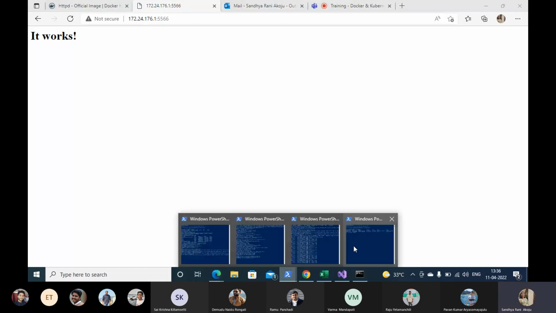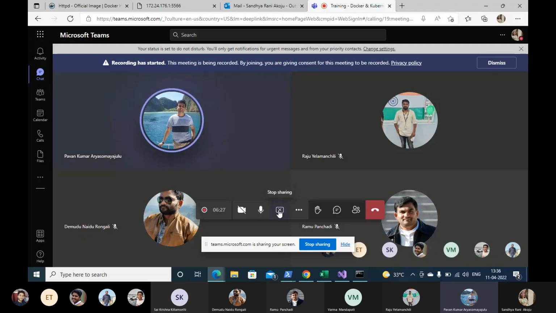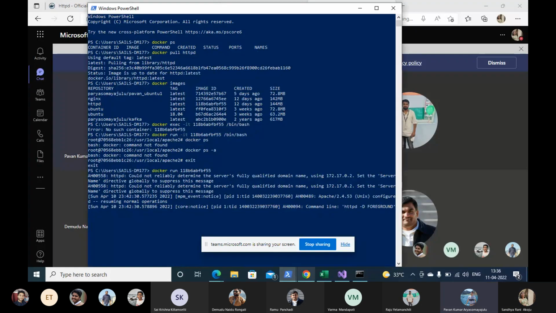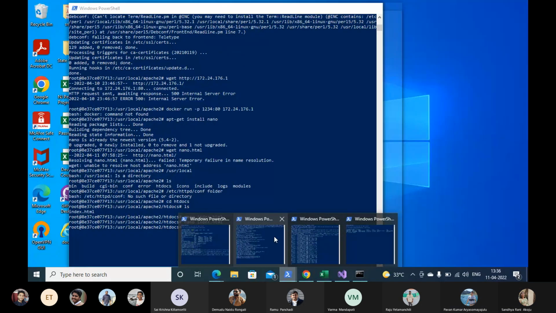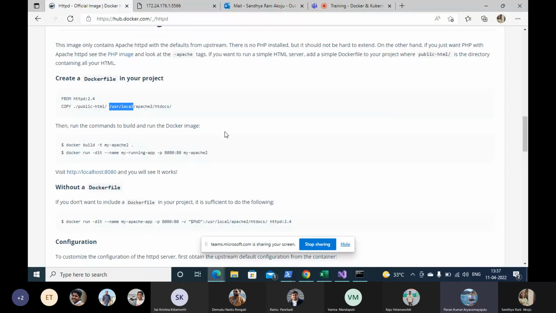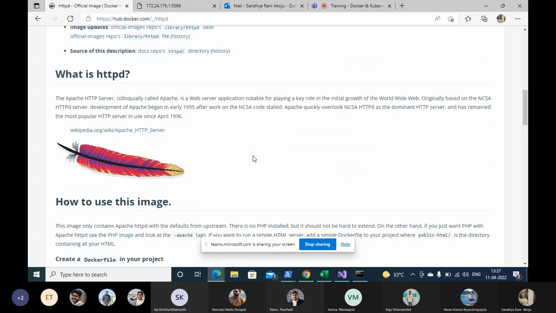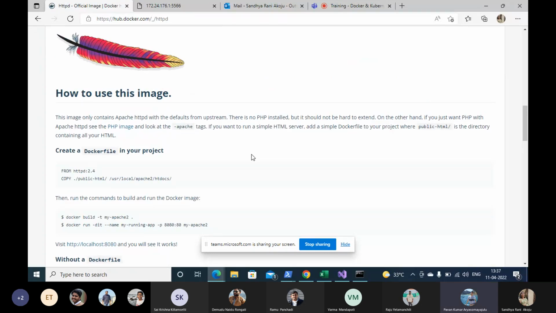Okay, I'll check and let you know. Okay. So can you go to this documentation since you're sharing the screen? The HTTPD official, the first tab in your browser. Or else I'll do that. Okay. Can you stop sharing? Sure. Okay.